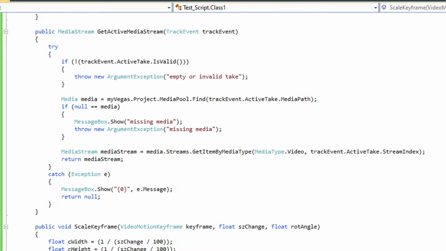In this case, we're going to need a subroutine to get the active media stream. So we have a subroutine that's going to return a media stream, and it's called getActiveMediaStream, and we're going to pass it the track event that we're looking at. So if this track event is not a valid active take, then we're going to throw an exception and exit the routine.